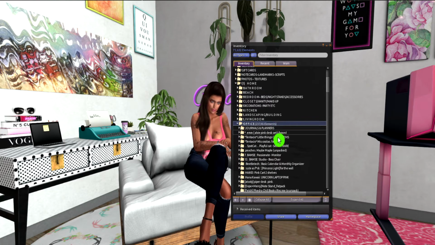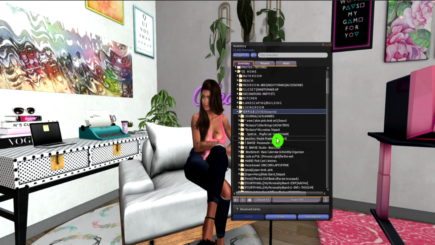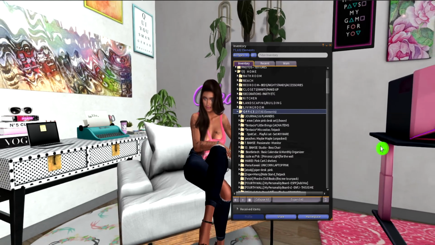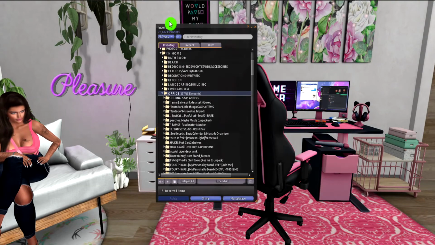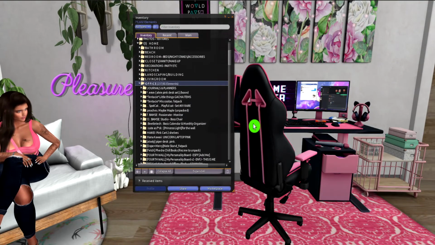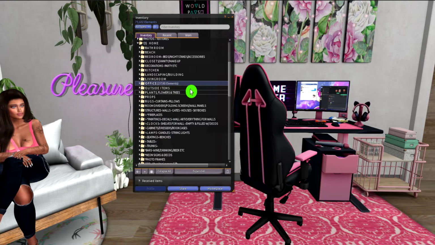In my office, I keep all of my desks, and my gaming setups, like this one here. So that's in this folder. Anything to do with, well, I just put this in the office because I don't really have a separate room for the gaming. But my journals and planners and all the different little decor things that would be in an office.